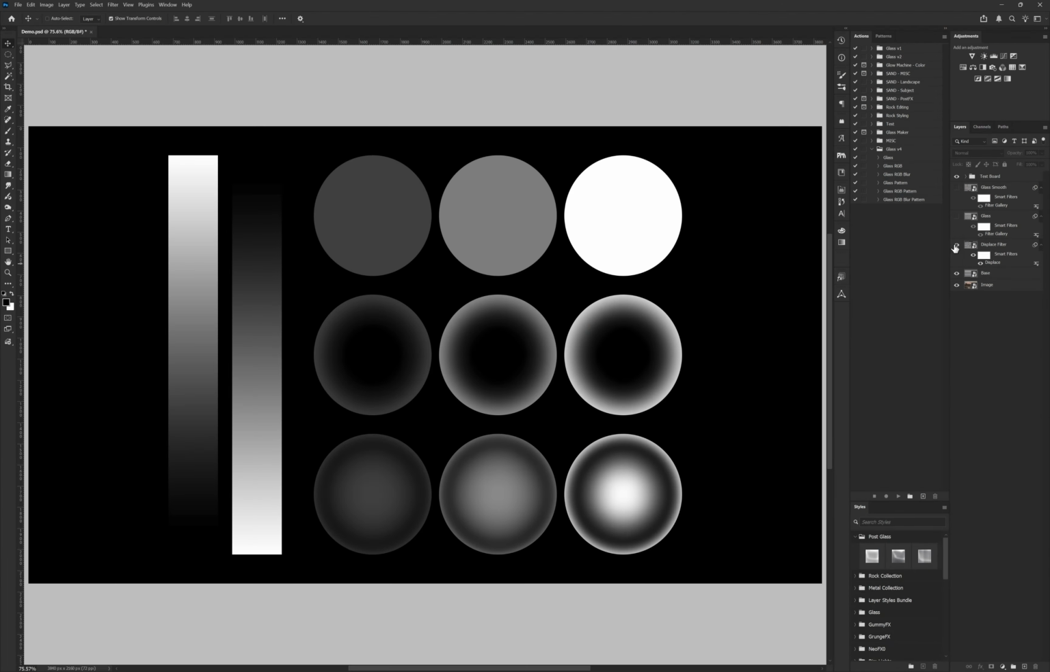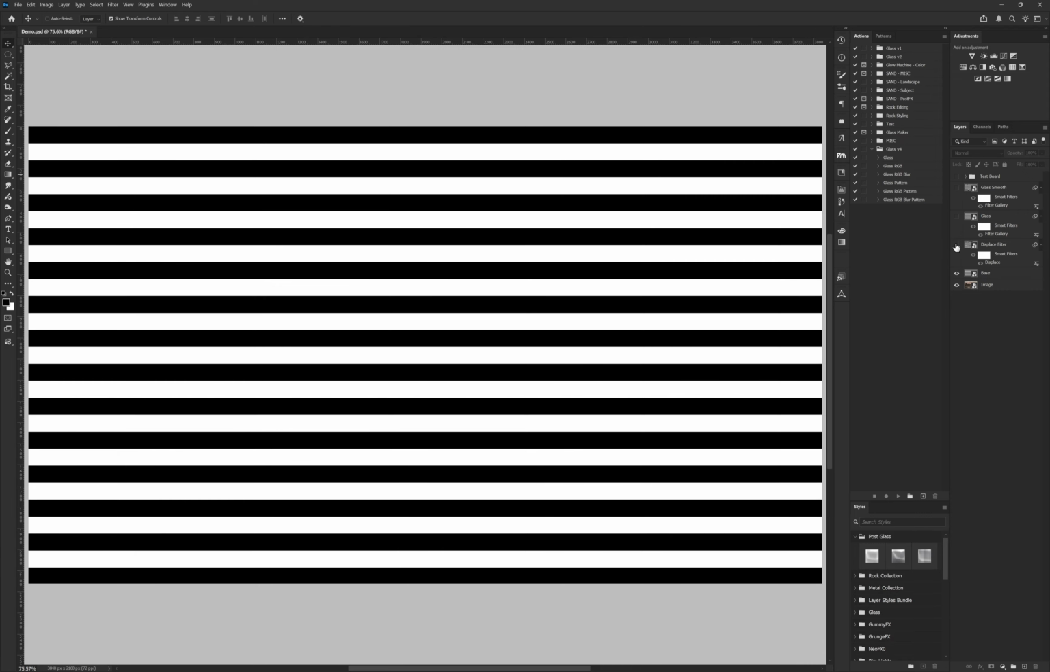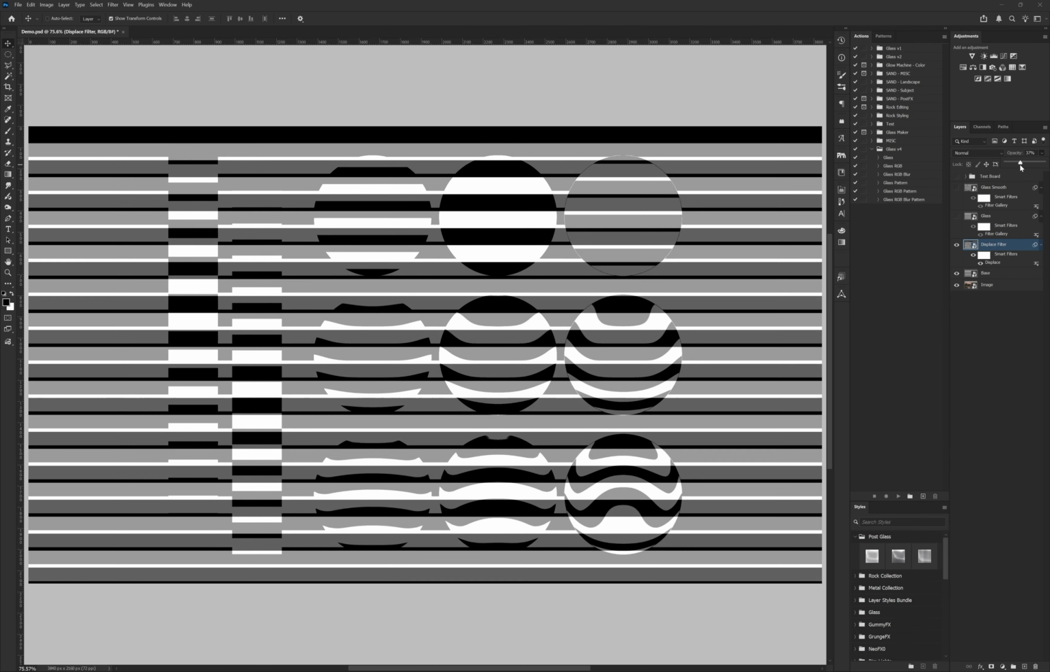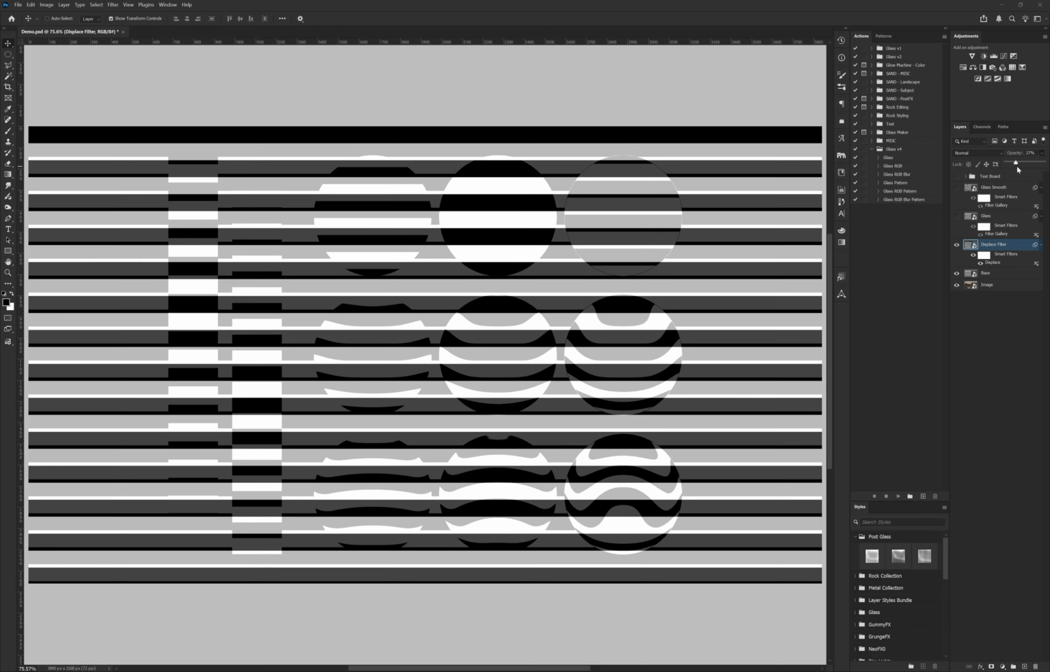So let's go over everything. Here I have my test board with some light values in different shapes. This is my base layer, and when I apply the Displace filter, you would see the only unchanged shape is going to be this 50% gray circle. By reducing the opacity, you will see what I mean.